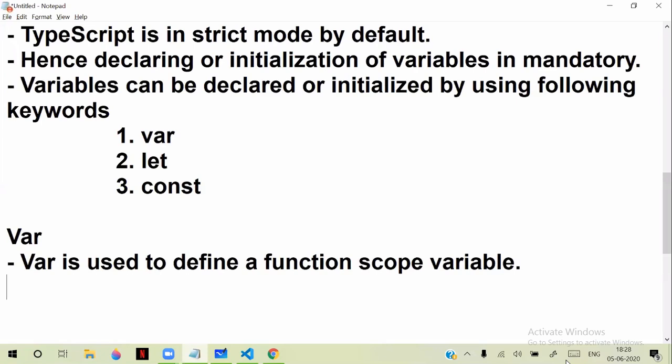Var is used to define a function scope variable. What does that mean? I will show you. Var is used to define a function scope variable.